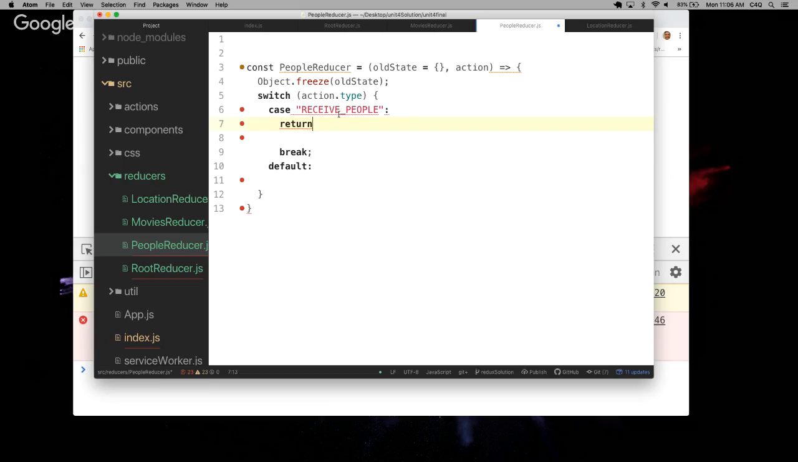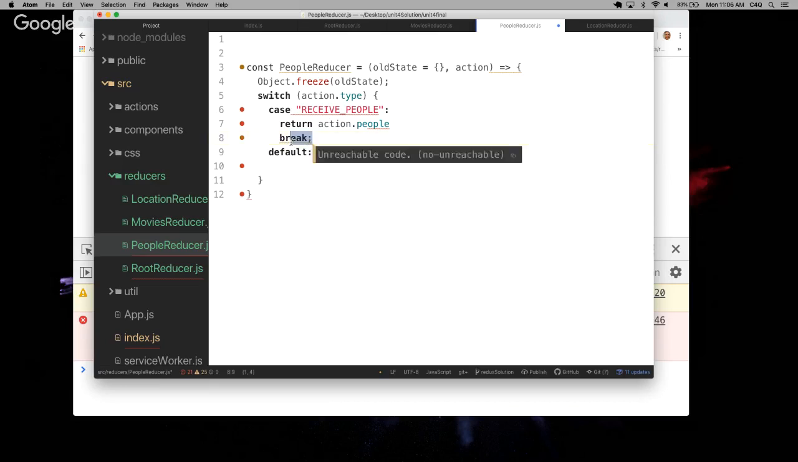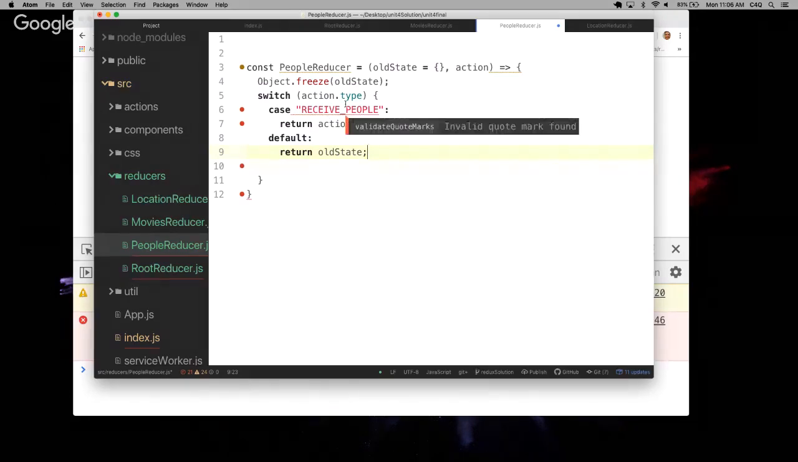So in this case, I'm just going to return action.people, which would probably be an array actually, but I'm not going to worry about that for now. I don't really want to break people, like the data that is actually holding the payload. So you're just calling it people, not payload? Yes.